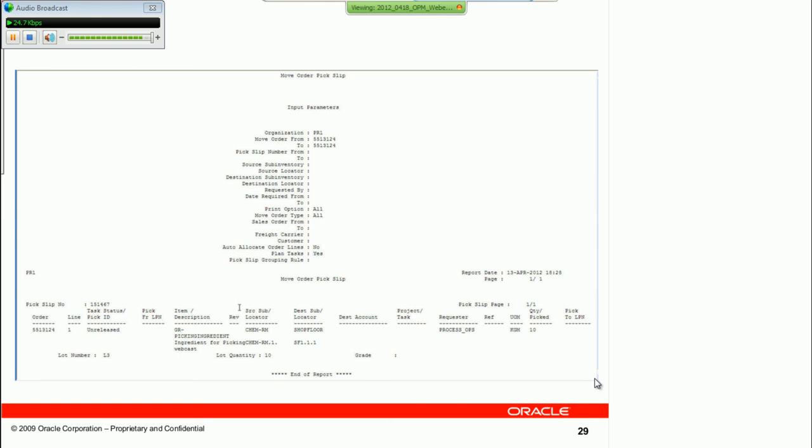You can access the pick slip from the concurrent request screen. This shows the lots that were allocated, the source sub-inventory and locator from where they were allocated, so where you need to go pick them from, and the destination sub-inventory to which the move order is going to move the material. So you can print this out and give it to your shop floor personnel to go and physically do the picking.